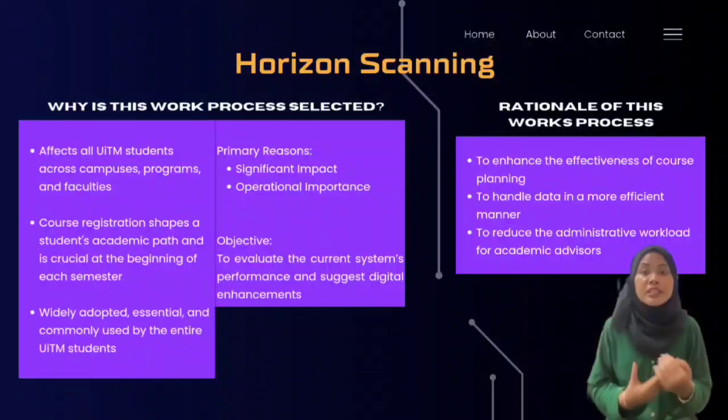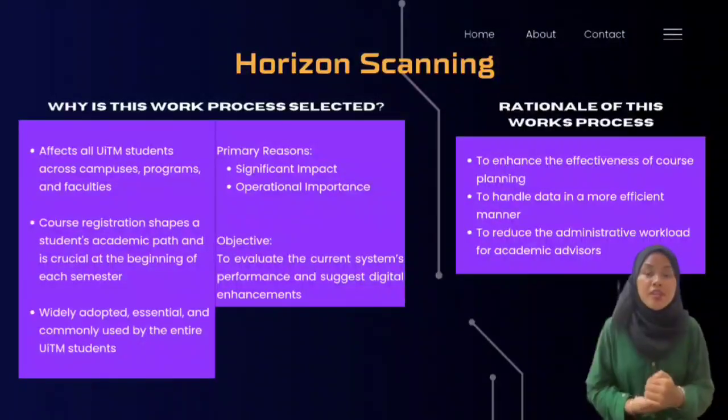Second, the system helps UiTM manage students more efficiently. Before, registration was more manual and could be slow or have errors. Now, with a digital system, everything is recorded automatically. In the future, cloud systems can make it even faster, safer, and accessible from anywhere.